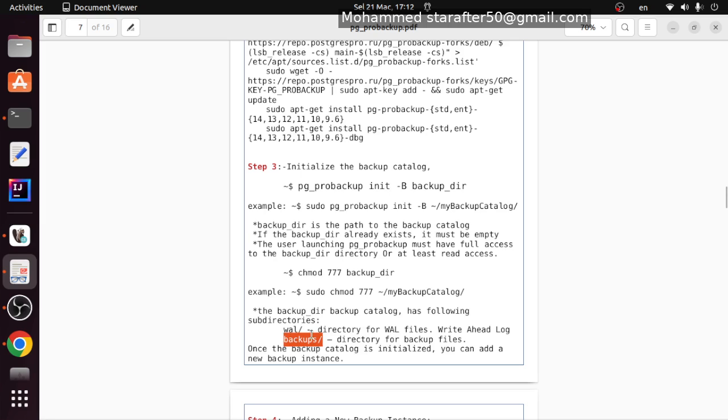By default, once you have created your catalog, if you open that catalog directory, you will find two things: the WAL directory and the backups directory. The WAL directory is for saving the WAL files, and the backups directory is for saving the data. We will see some other distinctions about these two directories down the road, but for now we will take it step by step. So when we run this command, our catalog has been created.